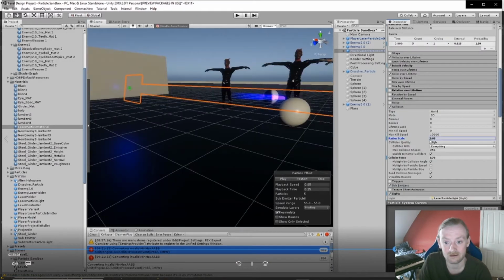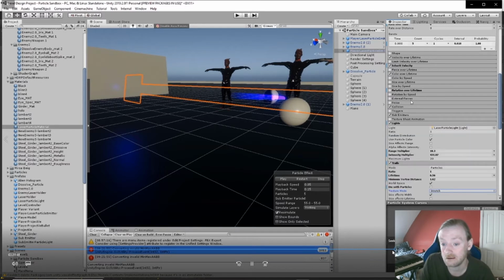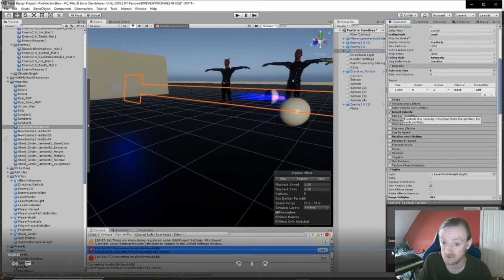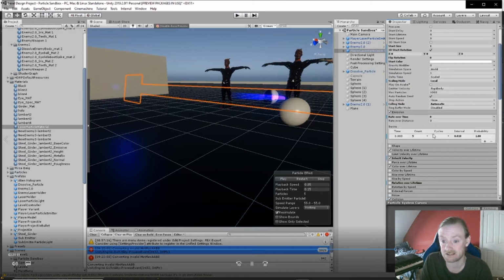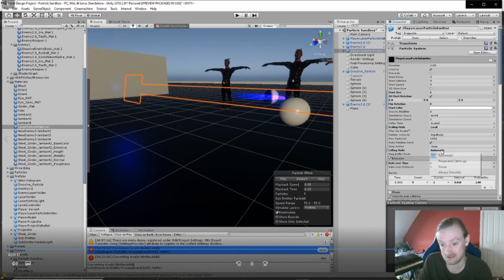Trust me, that's fine. We're on collisions. Don't mess with the collisions. The radius scale is fine. The collision is fine. The collision is working. Don't mess with it, please. Okay. External forces, color over lifetime, inherit velocity. And that all seems fine. Just go back to the way it was.